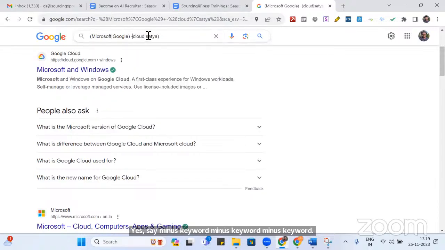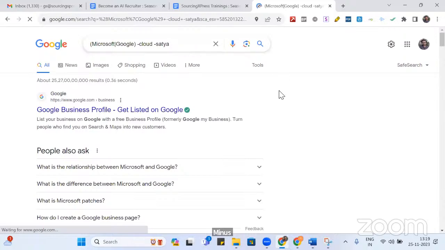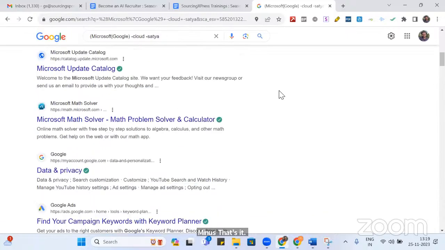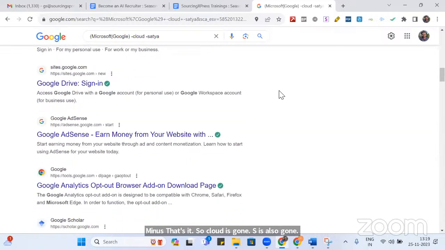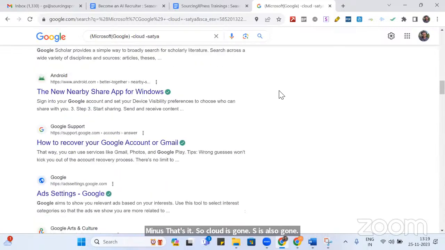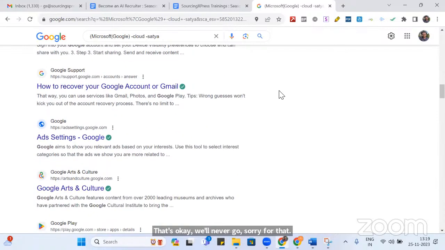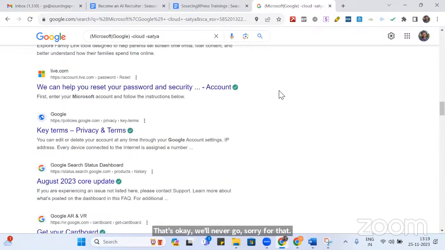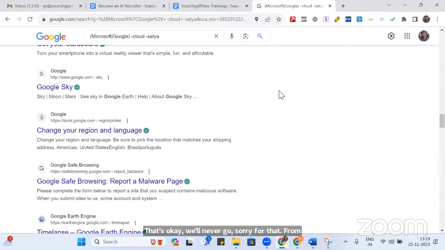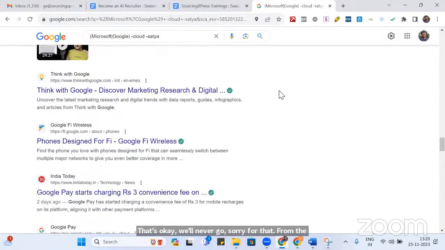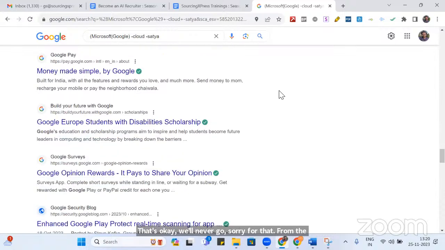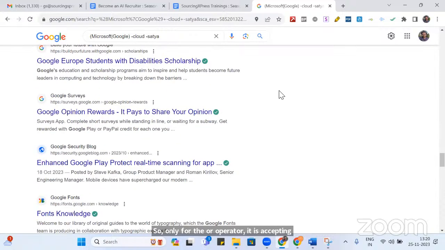Minus cloud, minus Satya. That's it. So cloud is gone, Satya is also gone. But Satya will never go, sorry for that. It is gone from the search result. So only for the OR operator, it is accepting the brackets.